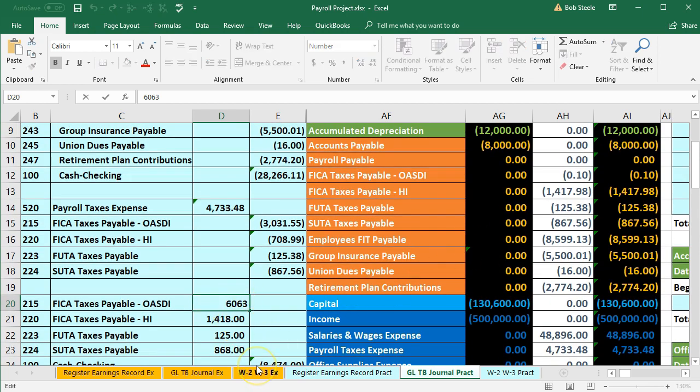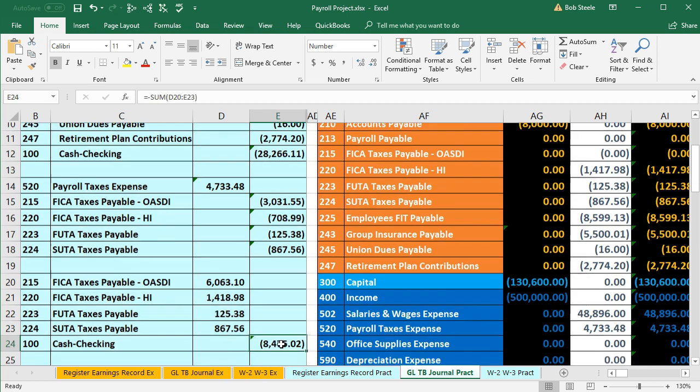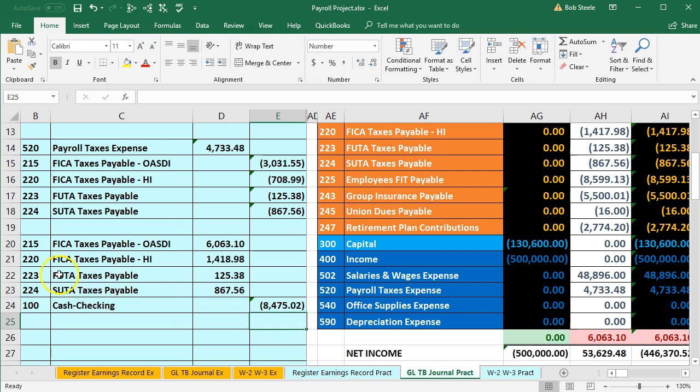So this is going to be 0.1, and that'll take care of it. It went down to 0 now. And this is going to be 1418.98. This is going to be 125.38. This is going to be 867.56. And then this number should take care of itself because it's just highlighting if we used that plug formula. Okay, then we'll get to the 220.